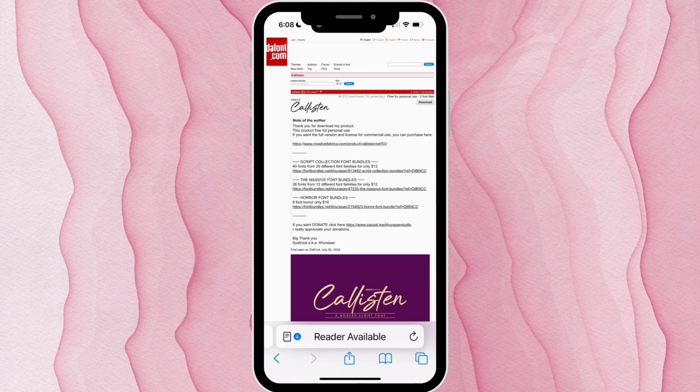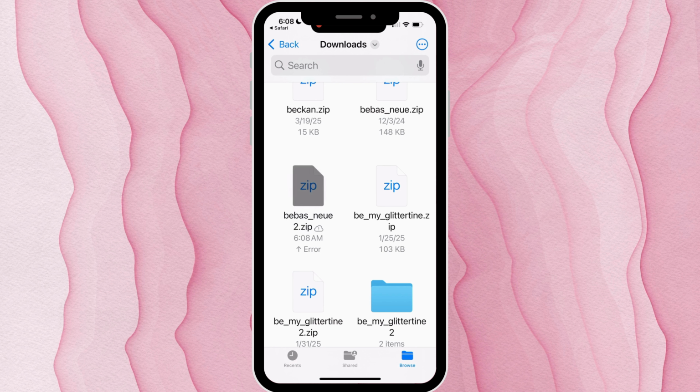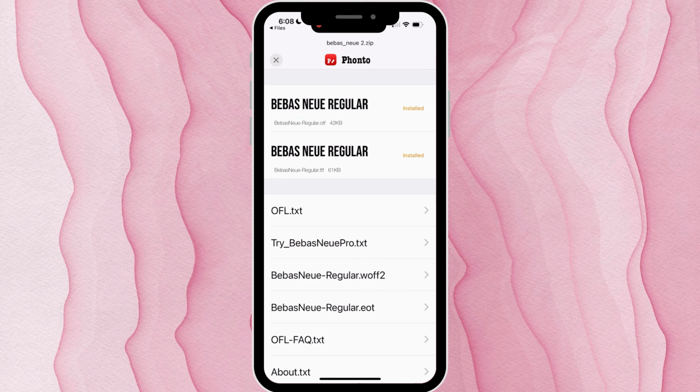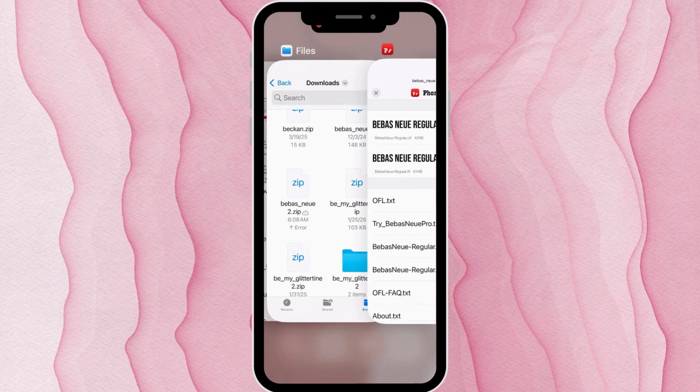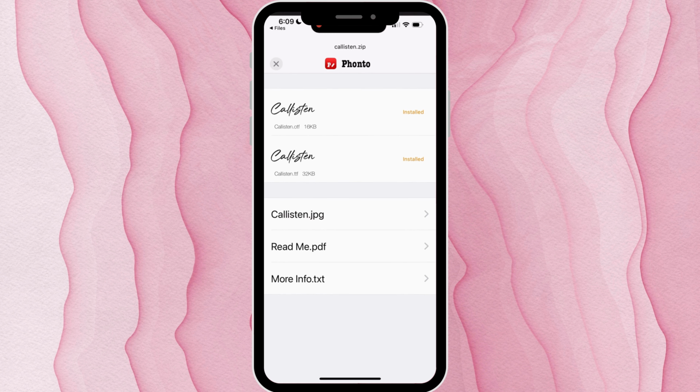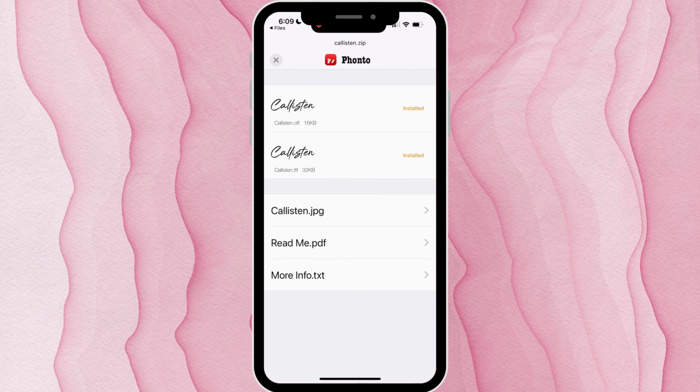And then at the bottom left hand corner, I'll have it circled. You're going to click on that, and then you're going to click download, and all your downloads will pop up. Then you're going to click on the BEBAS font first. You're going to hold down on it, click on share, click on Phonto, and it will have you install it. And then you're going to do the same exact steps for the second font. I already have mine installed, so it says installed, but for you, there'll be a button that says install, and you're just going to follow the steps.